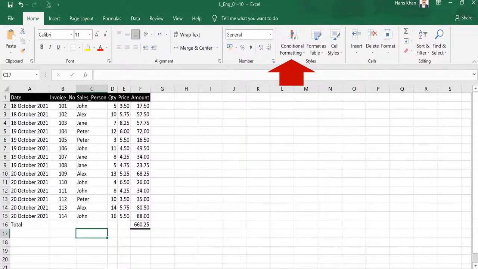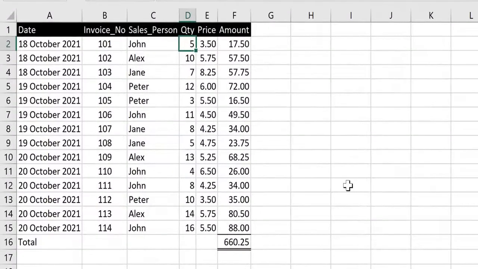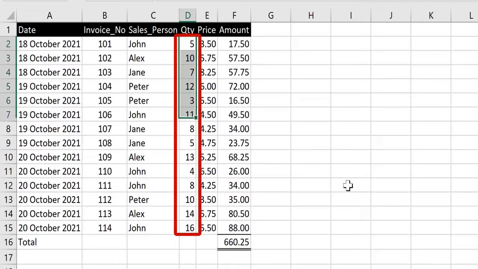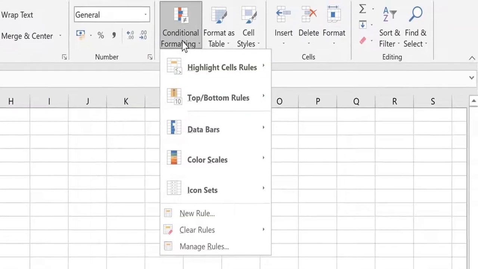Before applying the conditional formatting command, we need to select the cell range where we want to apply the conditional formatting. Suppose in our example we want to apply the conditional formatting on the quantity of the product sold by the salesperson. In this case, column D contains the quantities. We have selected the range from D2 to D15 and click on conditional formatting.